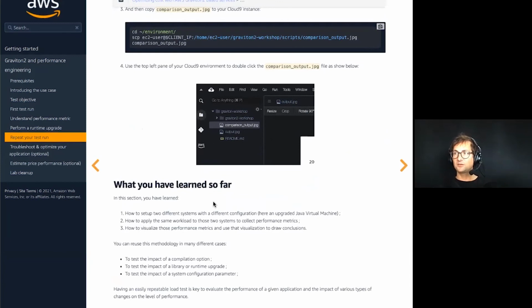The goal of that was to learn the differences, the impact of a JVM upgrade, and that could be applicable to any library upgrade or operating system upgrade. You would apply exactly the same methodology, actually.